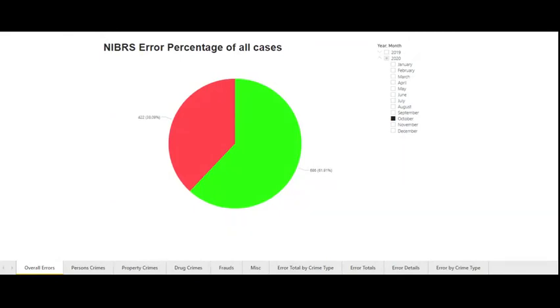Okay, let me flip back over and see if there's any questions. Just to expand a little bit further, as Ed mentioned, this is created within Power BI. It does connect up to this agency's RMS system. If you were interested in it, it'd be the same type concept, just connected up to your RMS system.